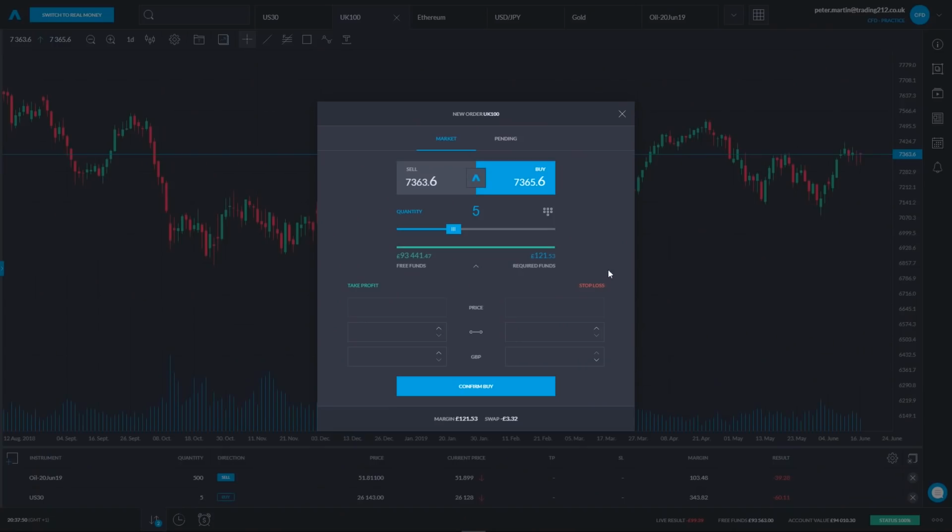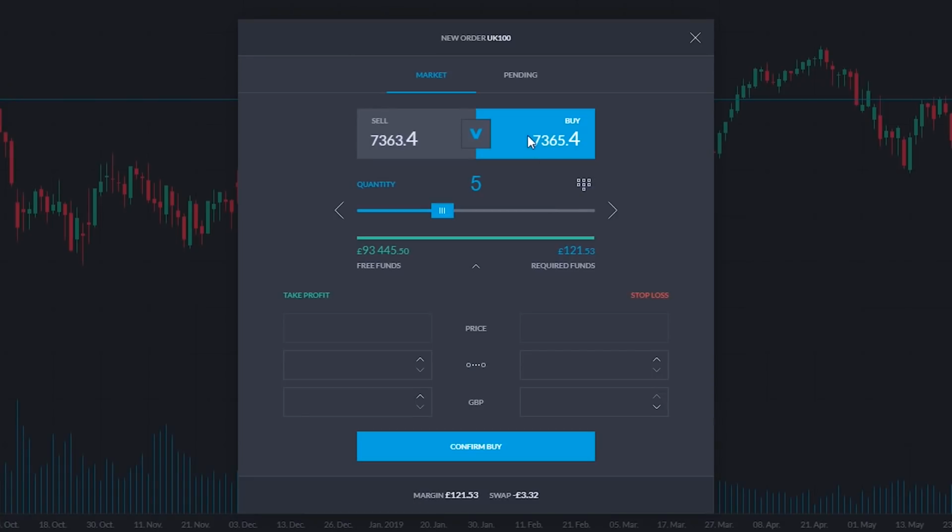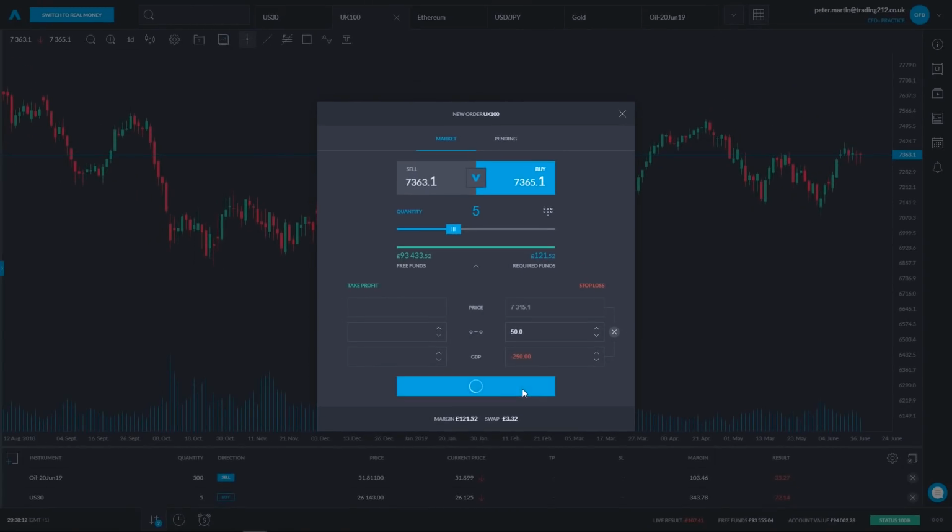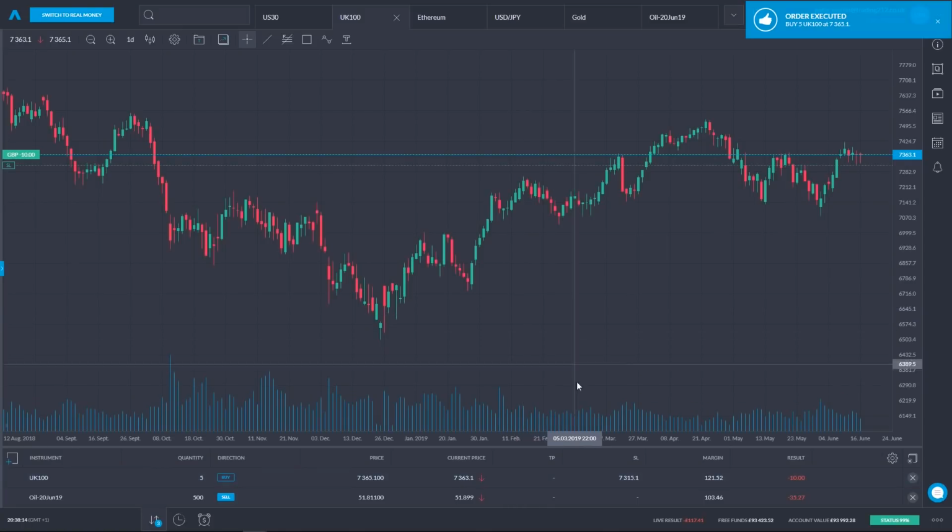So let's look at that in a little bit more detail just to recap what a stop is. Here we're looking at a detailed trade box for the FTSE 100, the UK 100 index. I've put in my trade size here. I'm going to buy the index and I'm going to put in a stop attached to the position. Let's put that 50 points away. So we can see we get an indication of the amount we're playing with. Let's click confirm buy.